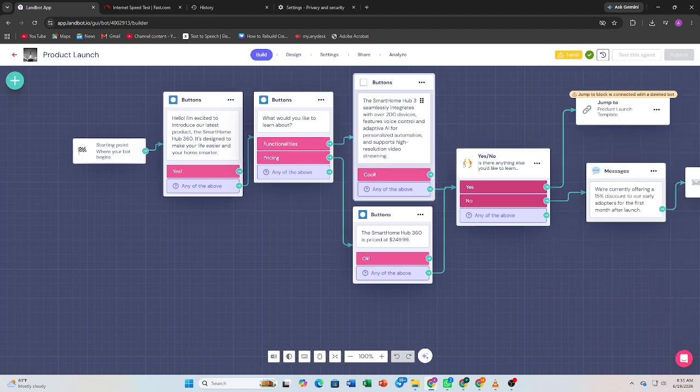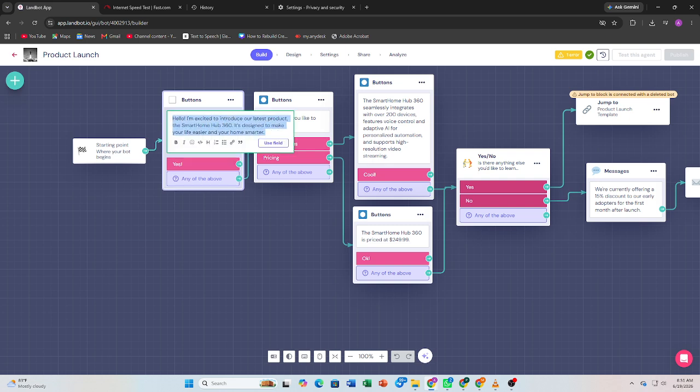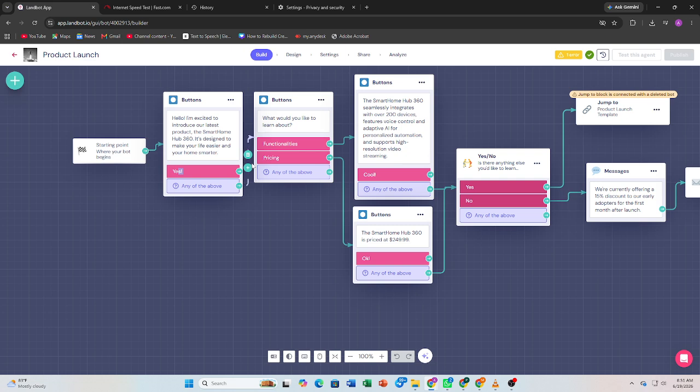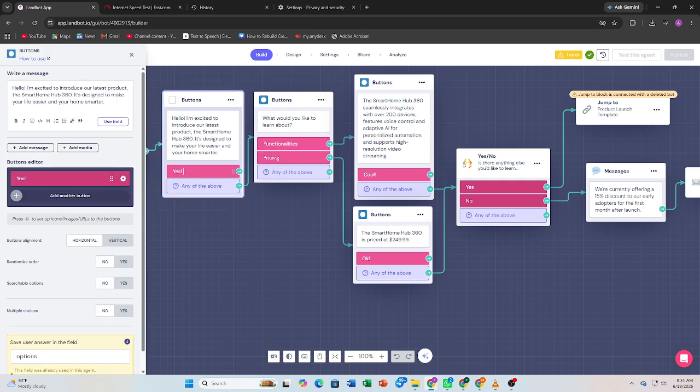Next, create a welcome message that clearly explains your offer and encourages visitors to continue the conversation. Now add questions to collect important details such as the visitor's name, email address, phone number, or company name. Next, use input fields and buttons to make the conversation simple and easy to follow.